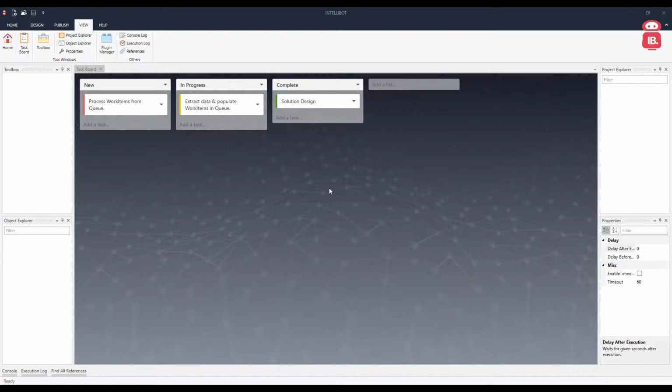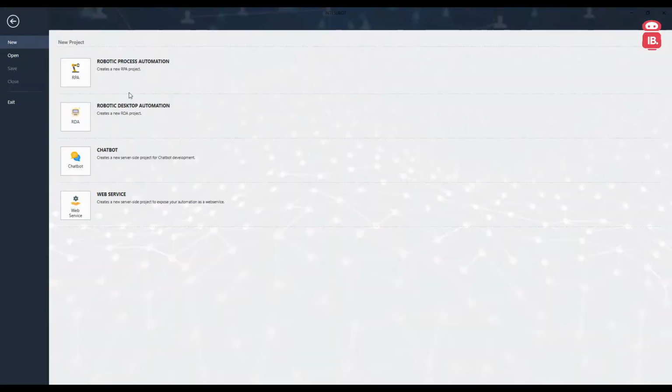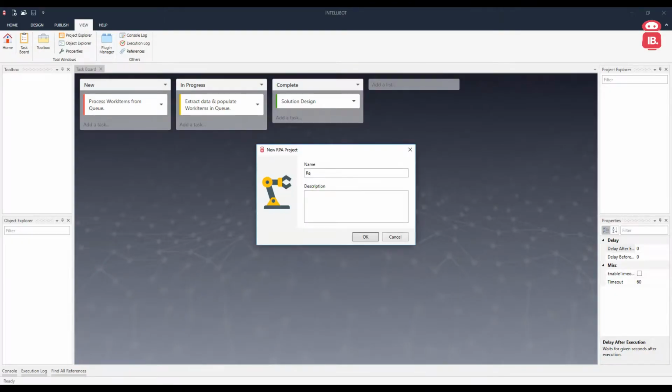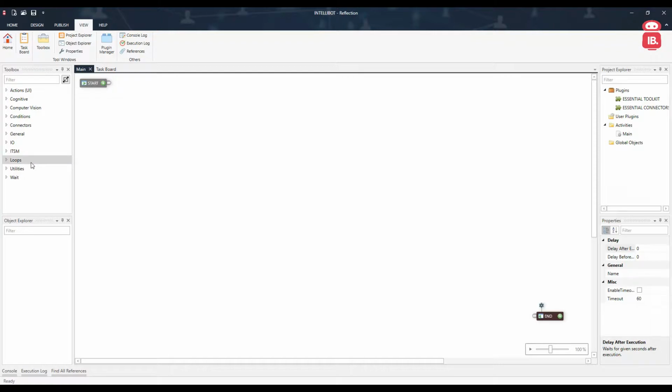Let's go ahead, create a new RPA project. Call it reflection. Under utilities, expand reflection. Here you can find get list item, get property, set list item and set property components. Let's go ahead and have a look at each of them one by one.